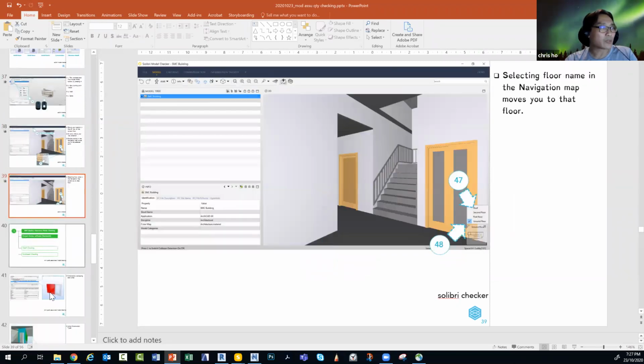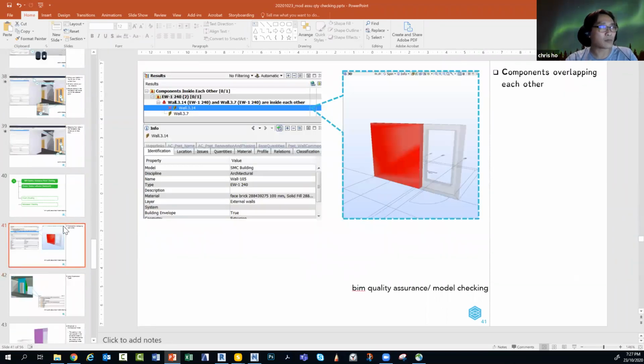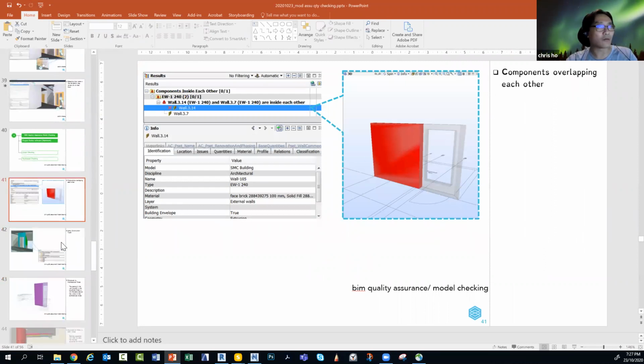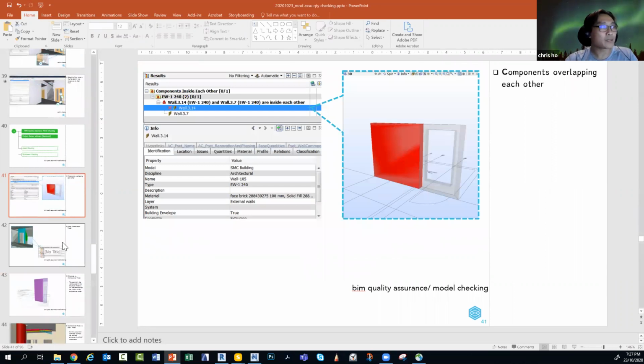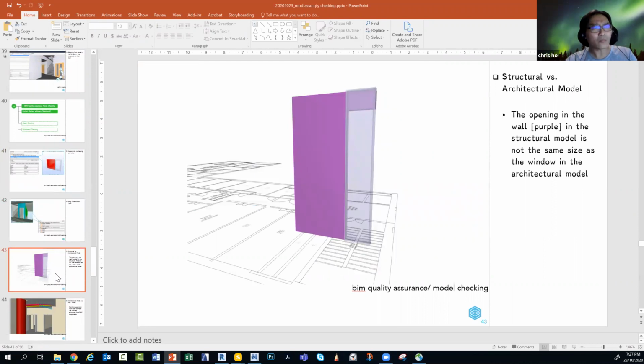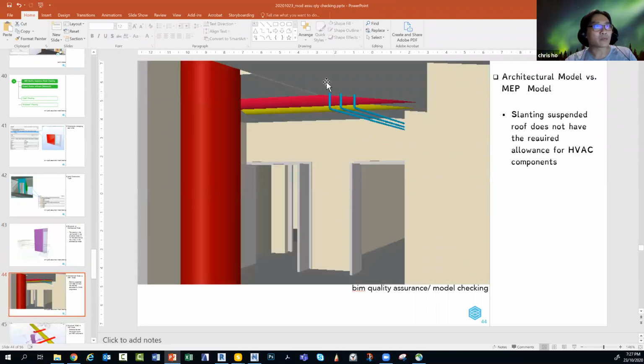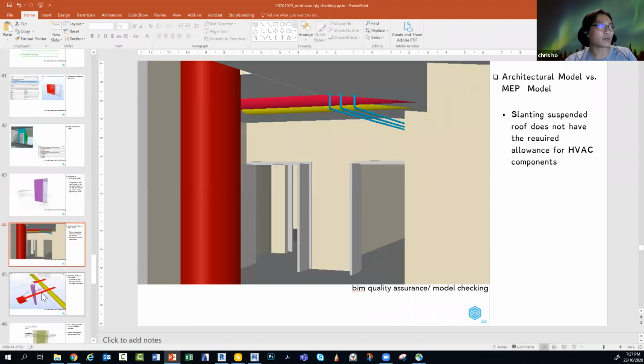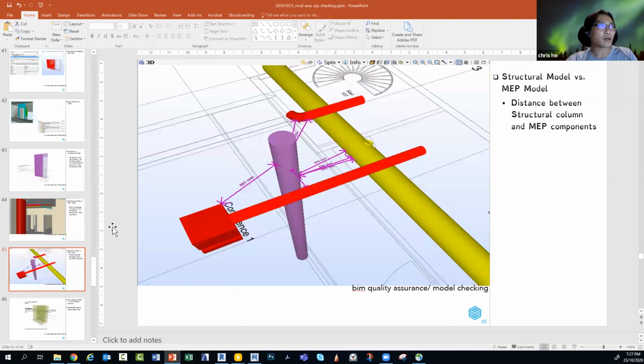I'm going to show you some of these features later on in Solibri Model Checker. It can check components that are overlapping other components. It can check your construction types. It can also check if your structure model is not the same size as your architectural window model. Sometimes you have things that come below your ceiling. It will also tell you if your ducting falls below your false ceiling. It also gives you distance checking as well. Later on, I'll show you what I mean by distance checking.